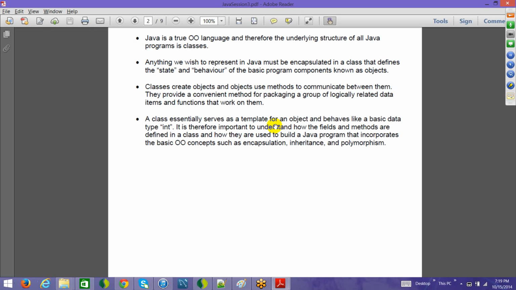Once you create a class and you create an object from it, you can create any number of objects, and every time there are some attributes which will be initialized. Certain default values will be set just because you have configured the class in that way. So that's why it's being said here that it behaves like a basic data type, and it has methods and it has attributes, and all the basic object oriented concepts such as encapsulation, inheritance, etc. have to be incorporated in the classes.